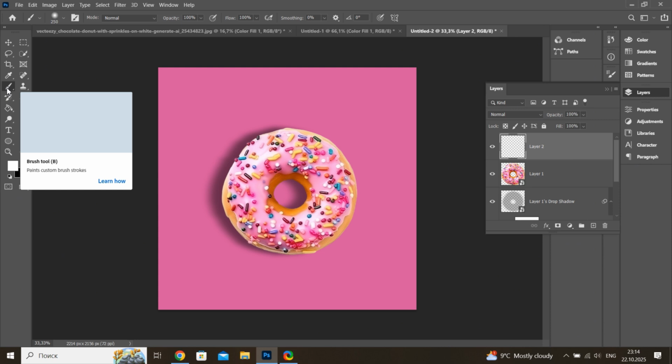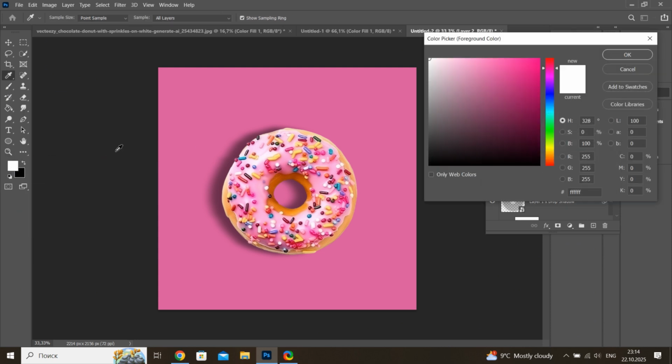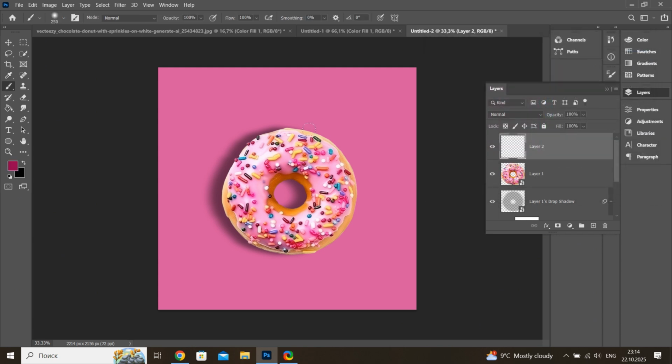Make a new layer, take the brush tool and choose a dark color for your shadow. Choose the Multiply effect and reduce opacity.